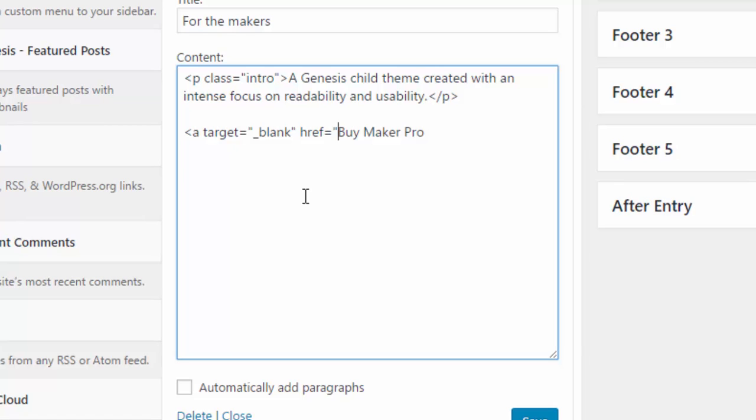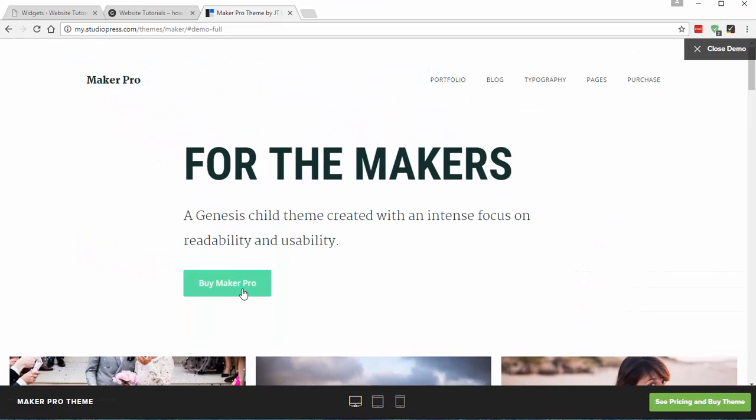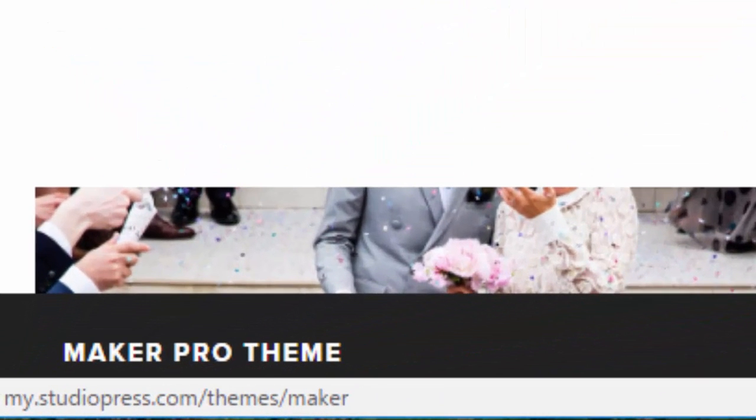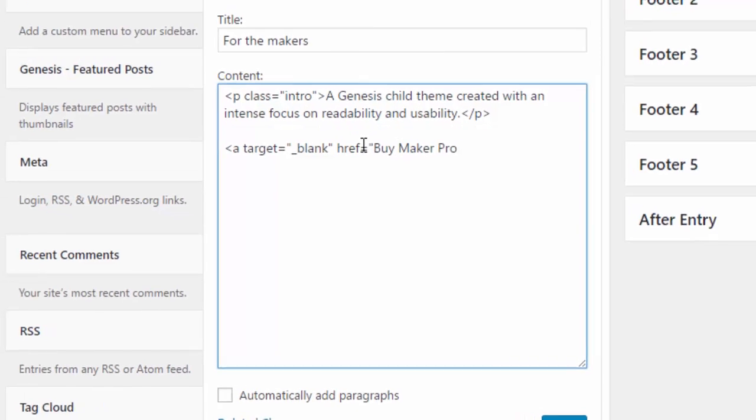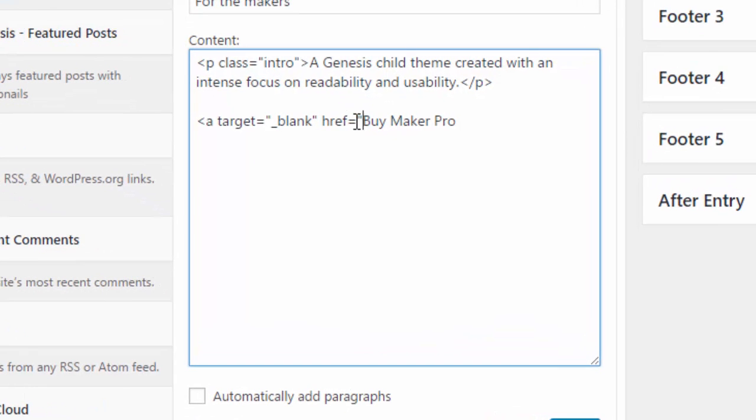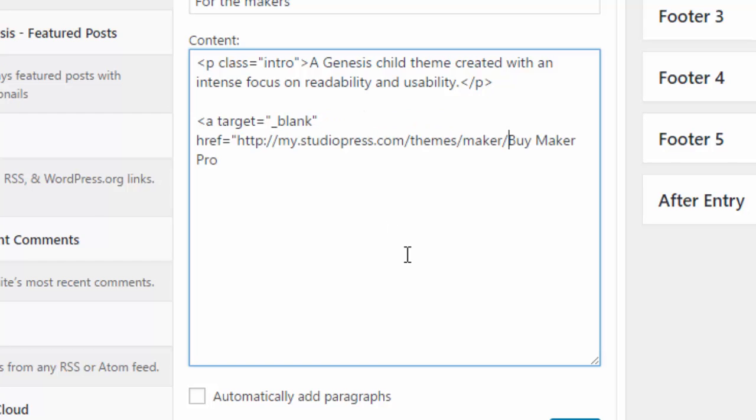We have an address, and if you have a look here, if you click this button, you can see at the very bottom it says it's going to go to my.studiopress.com/themes/maker. So that's where we need to point this button to. So if I click it, you'll see it opens up a new window and it goes to this page. So I'm just going to copy this URL here because that's where I wanted to go to. I'll close that. If I go back in here, so after my quotation marks, I'll just go Control V to paste that URL in. We have quotation marks again.